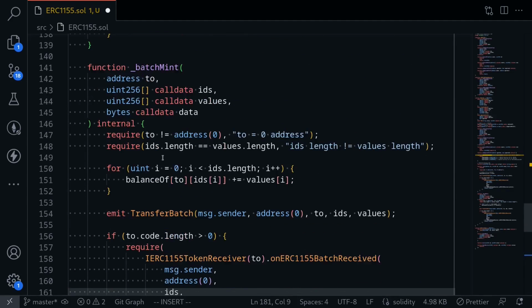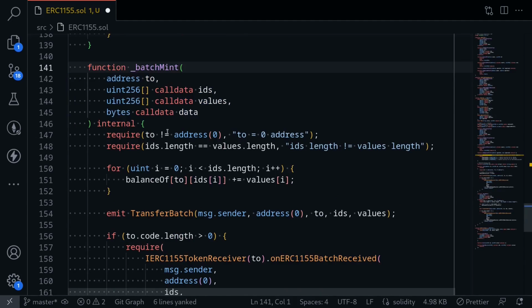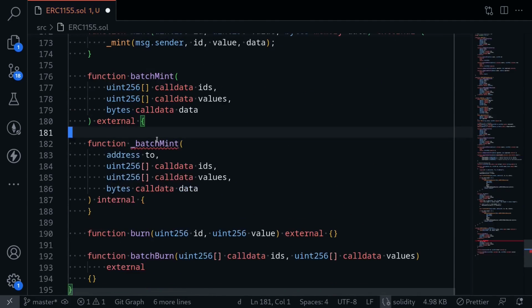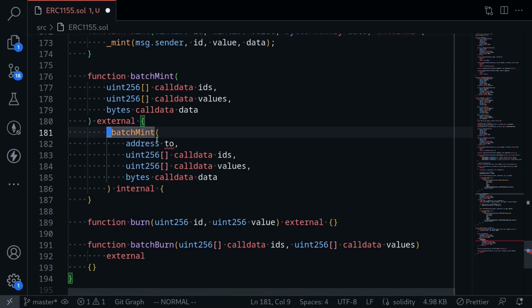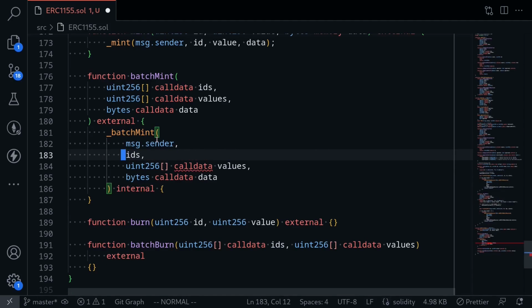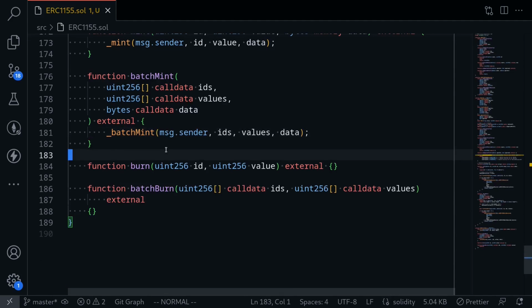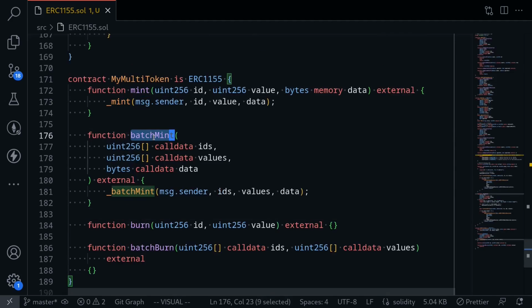Okay, and we'll do something similar for batchMint as well. So going back up, I'll copy the parameters so I know how to call this internal function. Scroll down, paste the function. We're going to be calling the internal function _batchMint. To will be msg.sender. Next parameter will be ids. The next parameter will be values. And the last parameter will be data. And that completes the function for mint and batchMint.